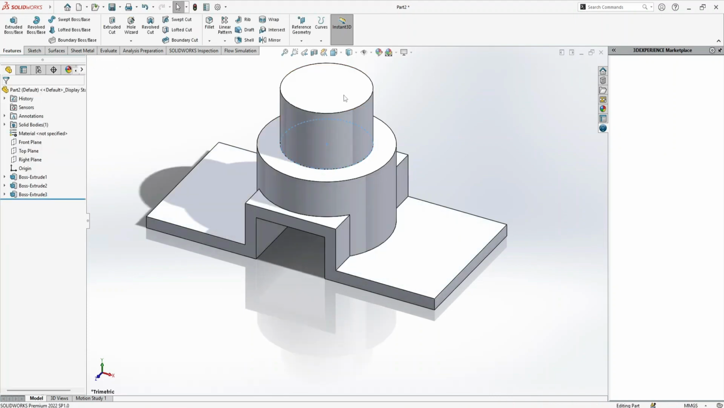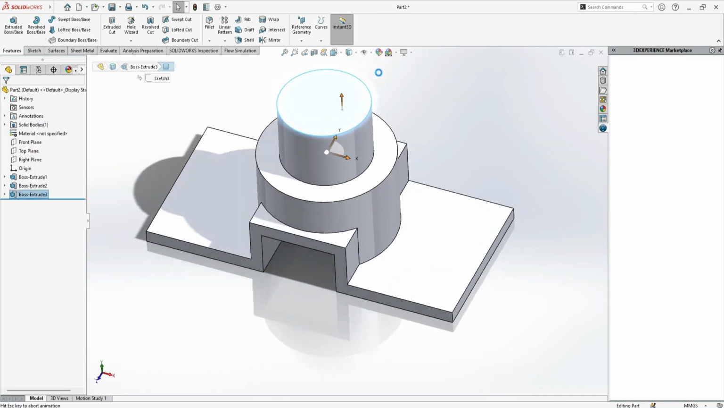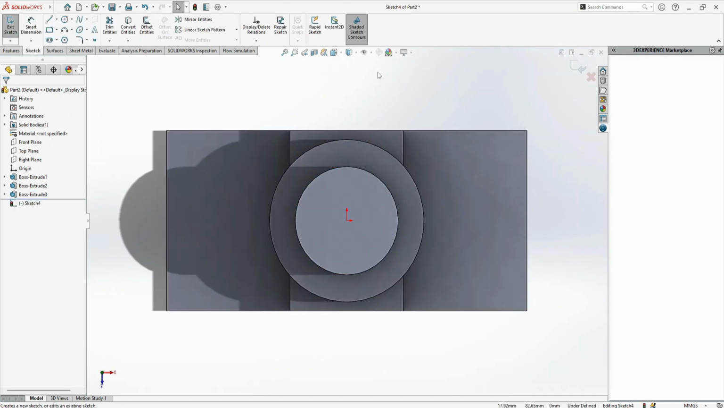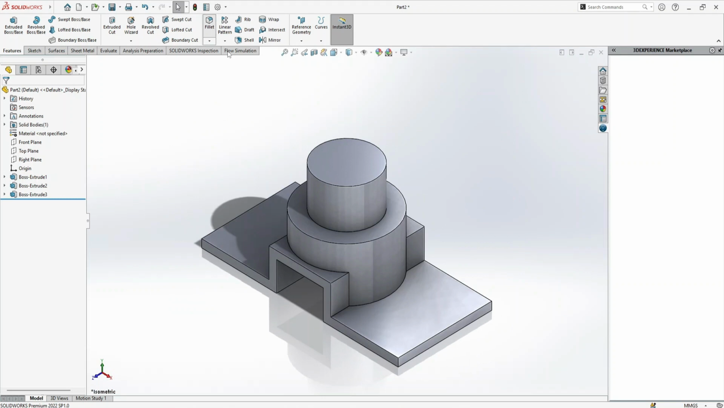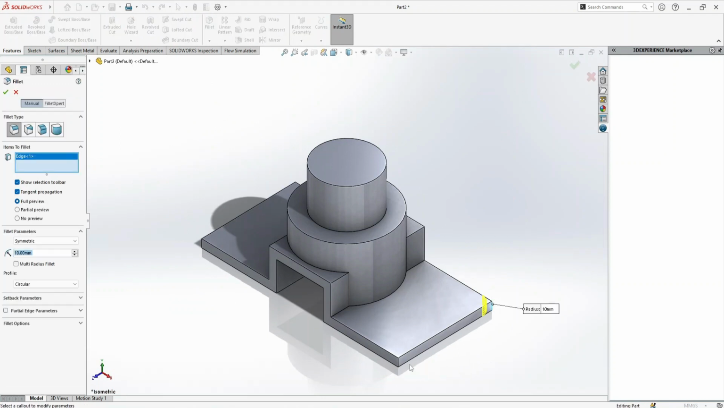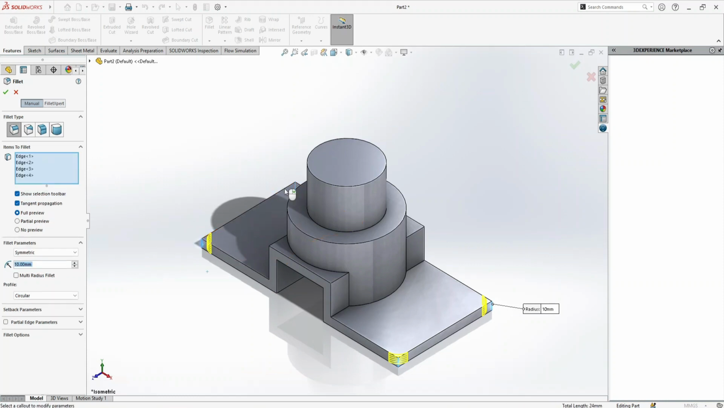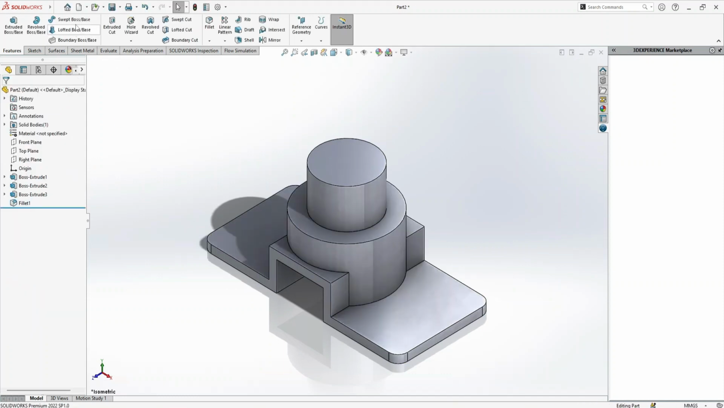Next is select the face, sketch. Okay, one more thing. Let's first fillet these edges. So we will do two steps in a single step. So fillet all these edges of 10 mm. Now it will make our next step easy.